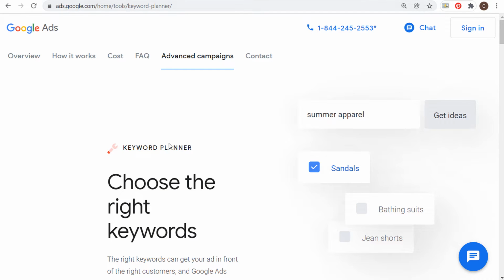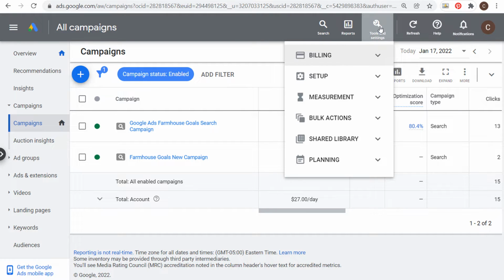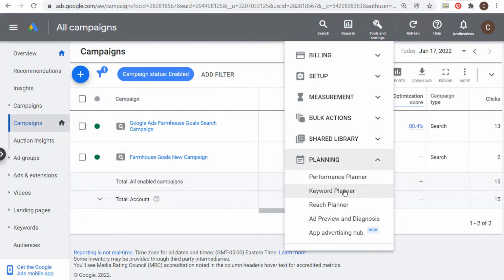So what we want to do first is you need to create a Google Ads account if you don't have one already, and you can go directly to this URL here, the Keyword Planner, or when you go to your Google Ads account and you're in the overview screen, what you can do is go to Tools and Settings at the top and go to Planning here and click on Keyword Planner.